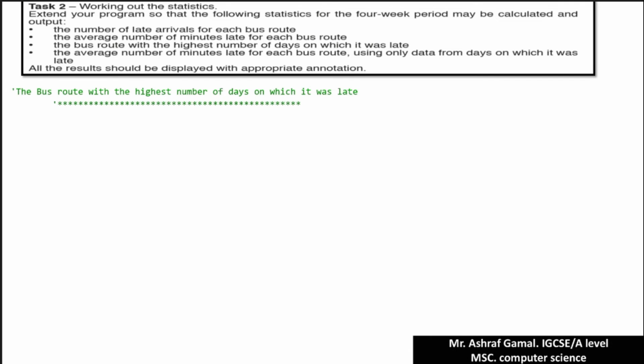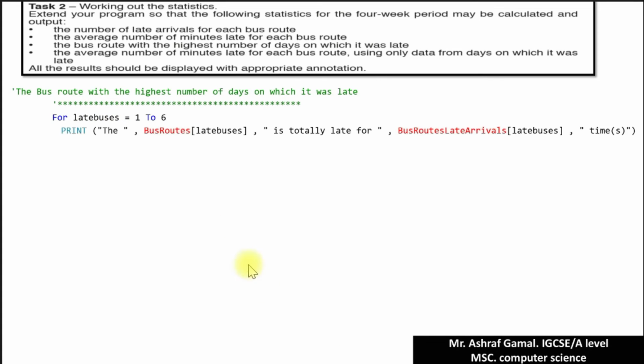So to display that, here we're going to use a for loop, and we give a name for late buses equals 1 to 6. Then we are going to show or print output the bus route late buses. So this is going to loop through a bus route array which contains bus A, bus B, bus C, bus D, and so on.